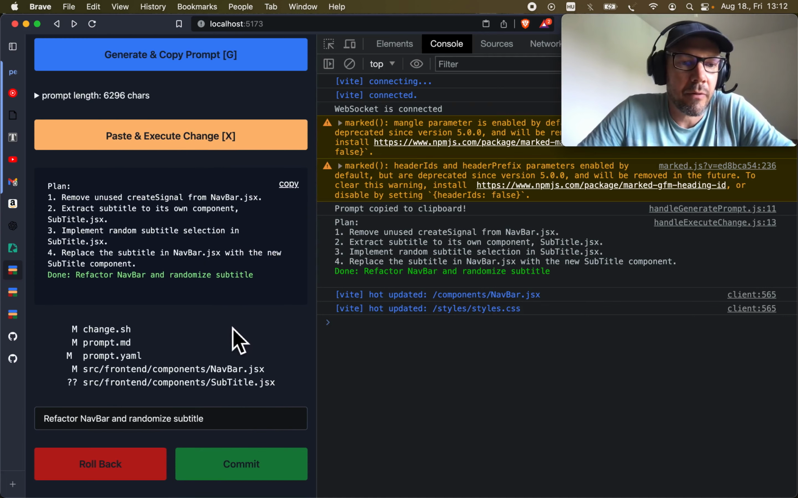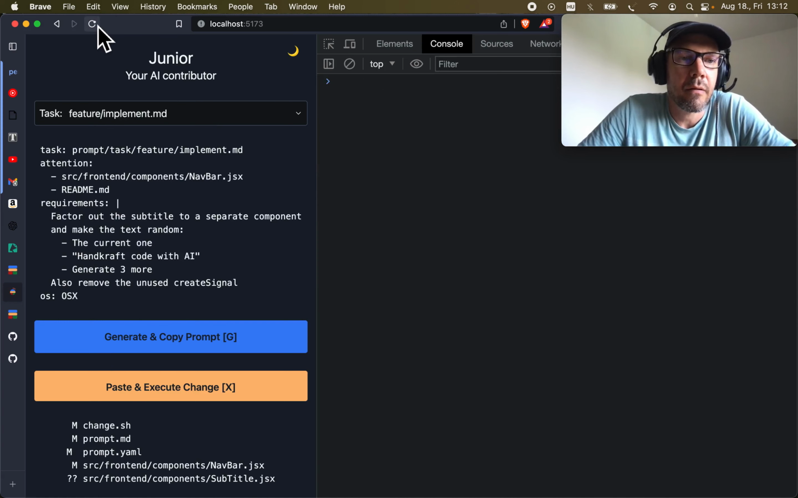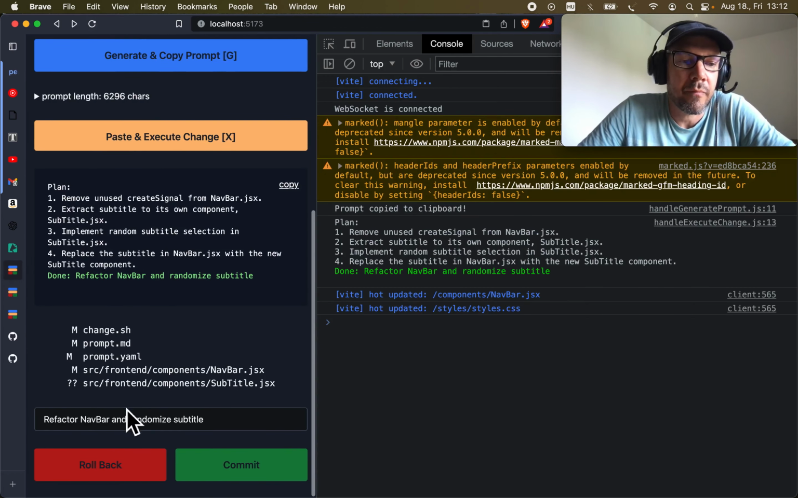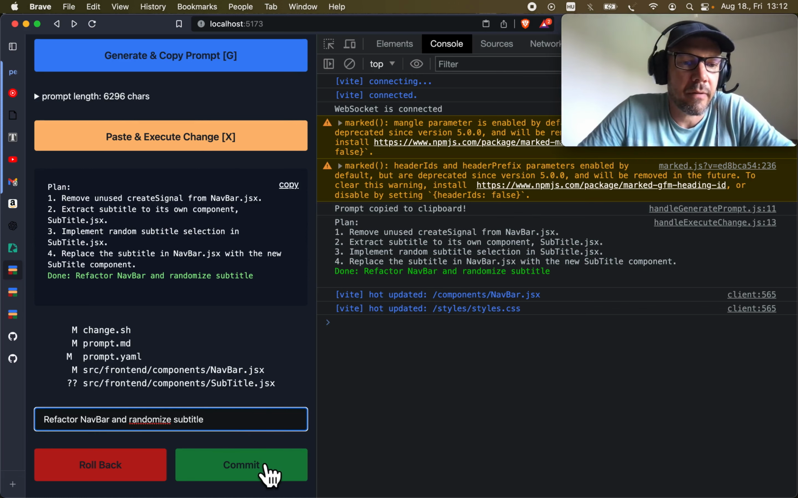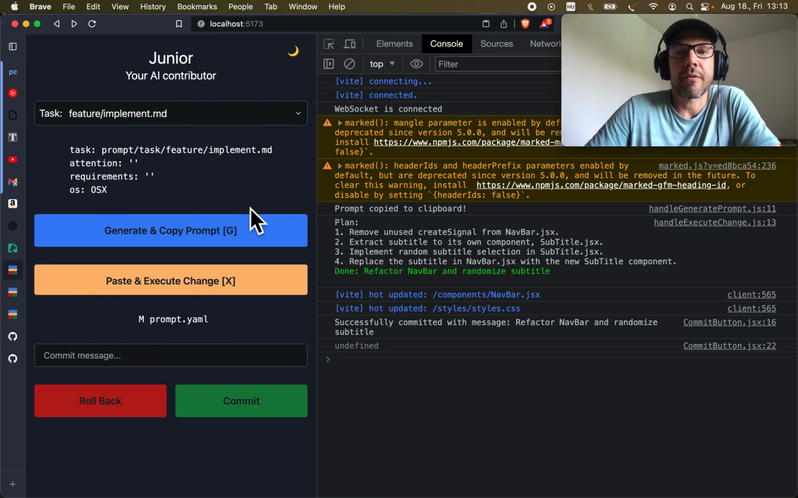It is executed now, and so let's test it. Seems to work. Okay, great. So we can commit it. This will be the commit message. If I am fine with it, then I just commit it. So that's it. We can go to the next issue.